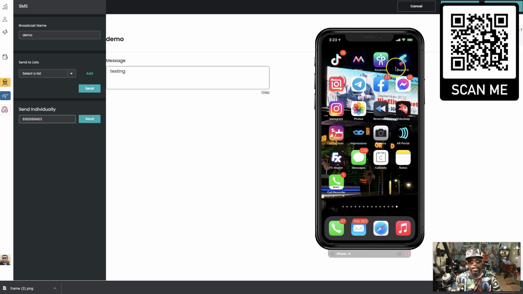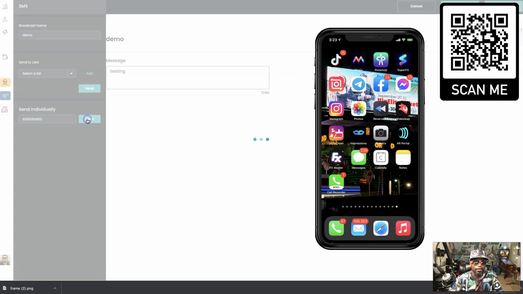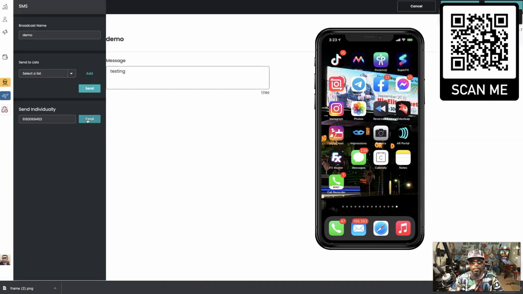All right, so when I send it here, you should see right here on my phone over there. It should say testing. So the broadcast was sent. And you can see almost instantly right there, testing. And they give you a phone number, as you can see. So you can actually have your phone.